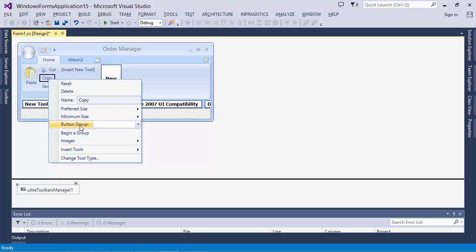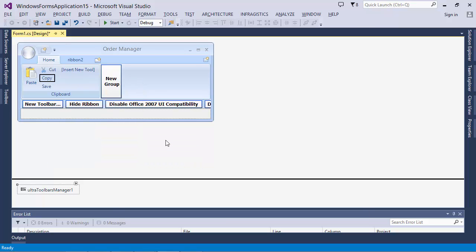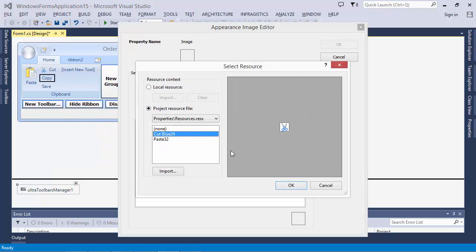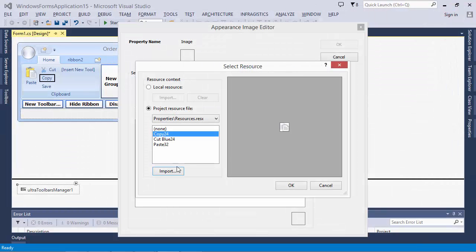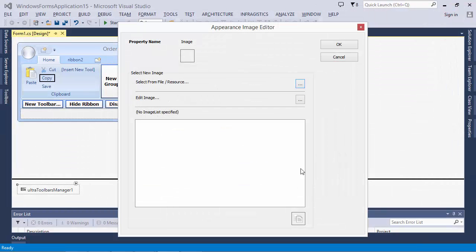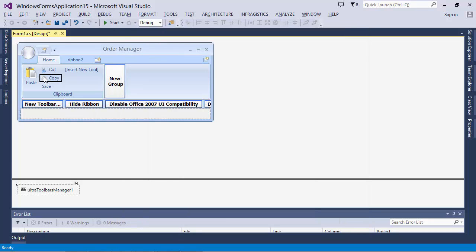Let's keep building. Let's keep the same paste. Set small image. Import that. We go to copy, and we're looking for the 24 by 24 image. We got that. Hit OK. And there you see it's all coming together, right? So the last thing that we're going to do on this tab is save. We're going to do something a little special with save here.